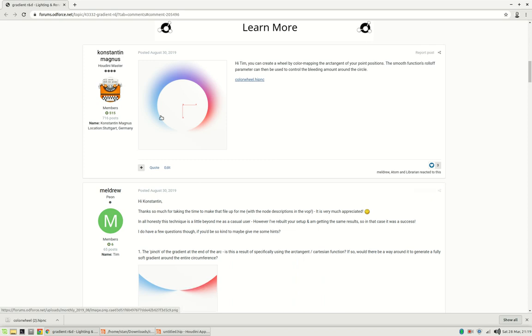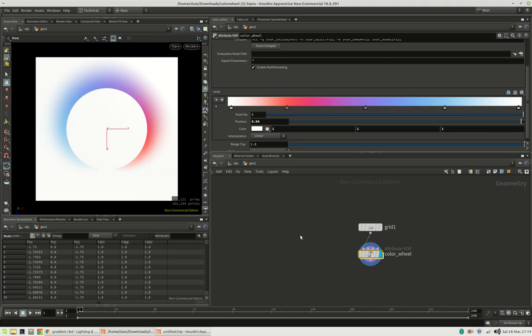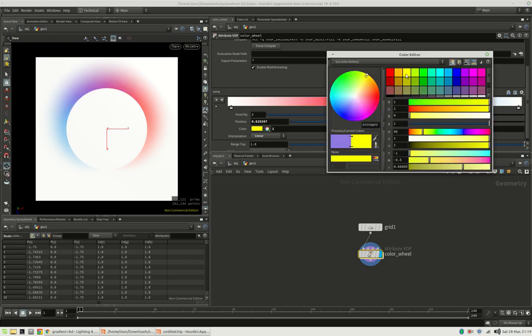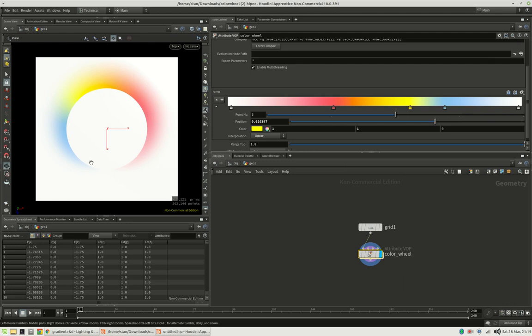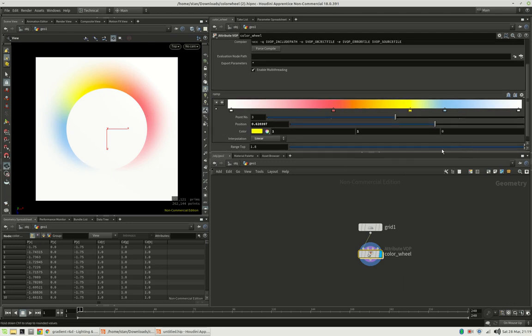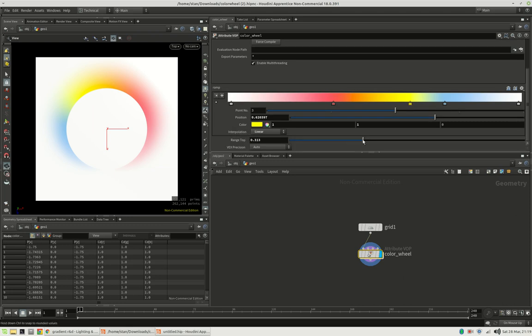Hi, my name is Konstantin Magnus, and in this tutorial we are going to create a color wheel so you can interactively just play around with some colors, and this will be applied in a circular manner, and you also have controls to fade out like this.